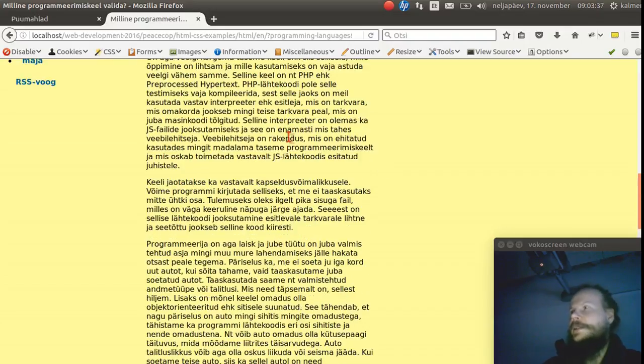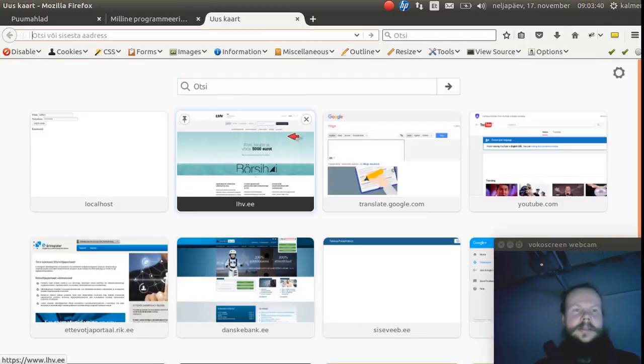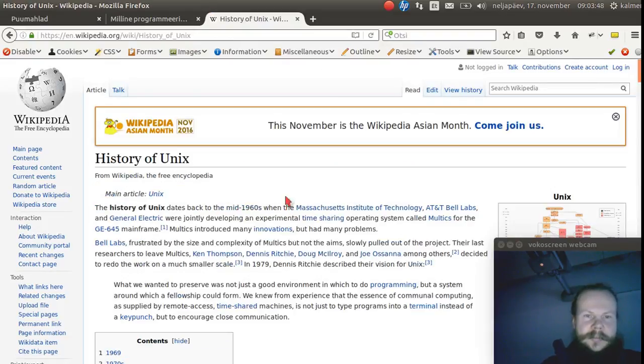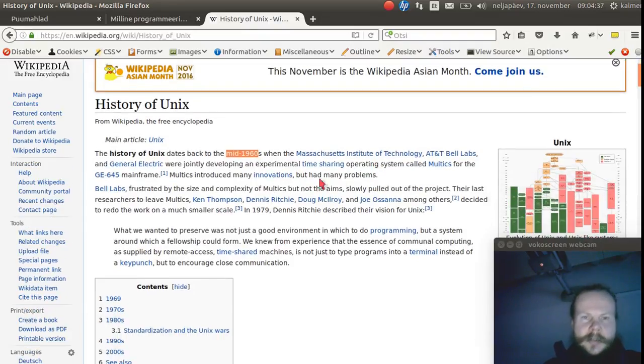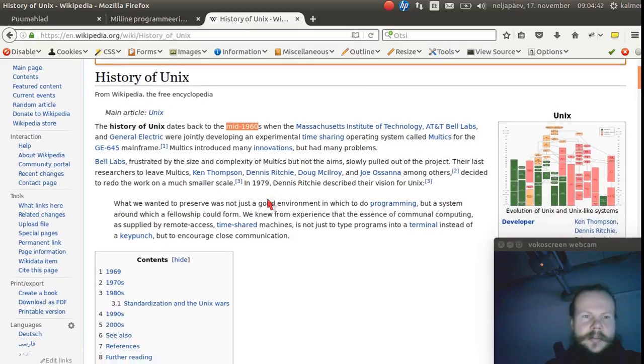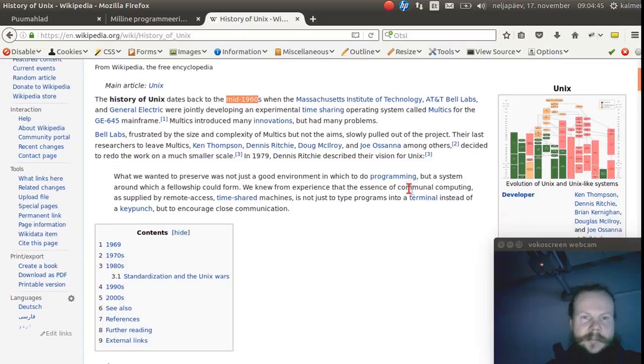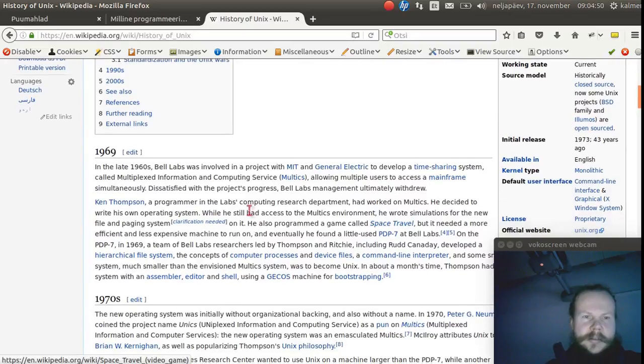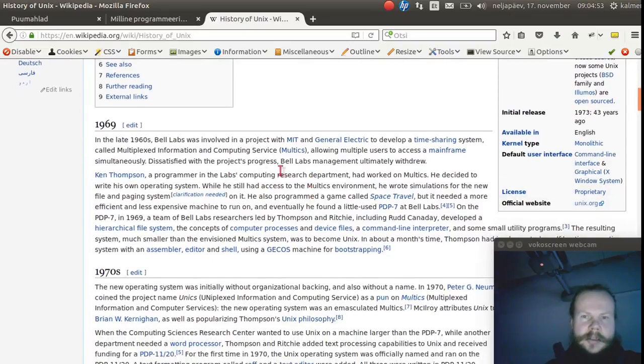Linux is based on Unix. But we can do a quick search for Unix history, and what we find here, so many different graphs. In the mid-1960s, MIT, the Massachusetts Institute of Technology, made an operating system called Multics that had many problems. In 1969, Multiplexed Information and Computing Services, Multics.